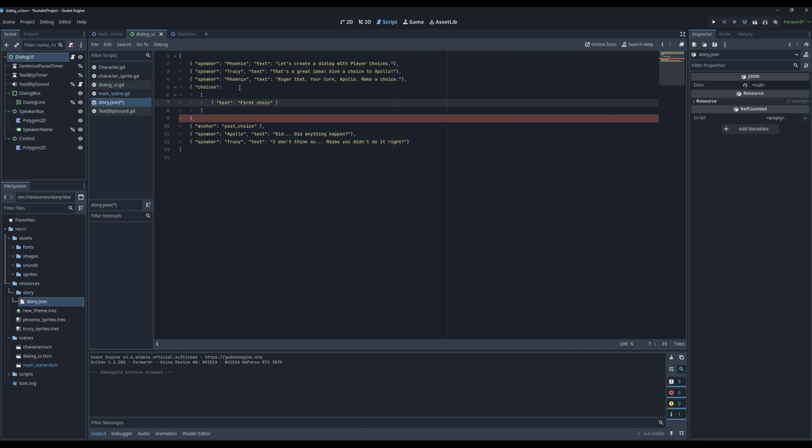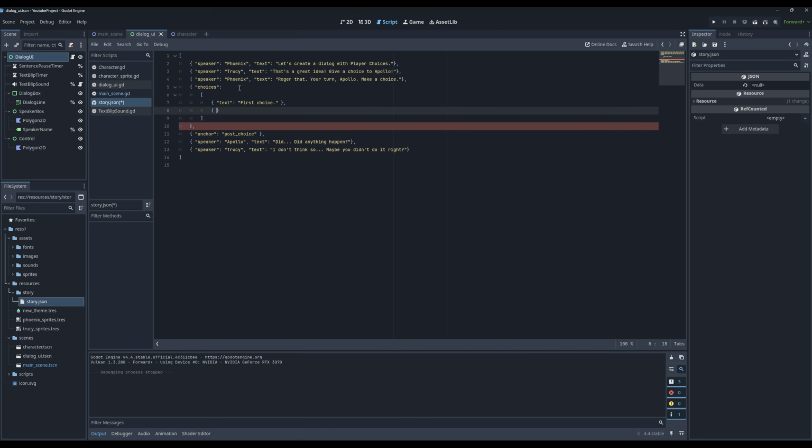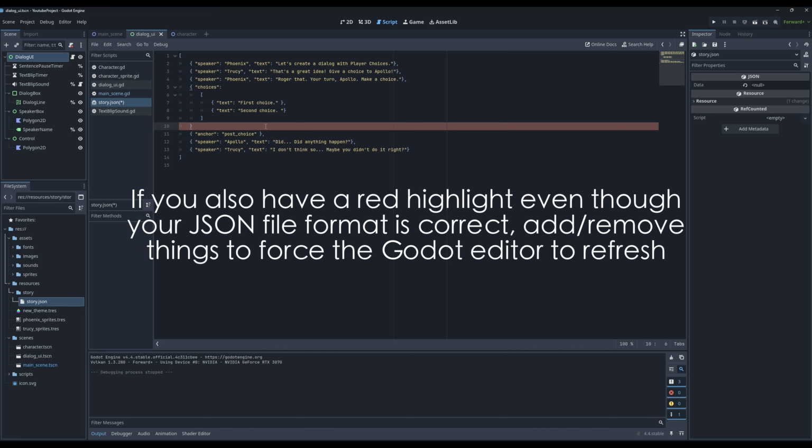So we're going to have a first choice, and we're going to add a second choice. There we go. So now we have different choices, and we need to change our code so that we can process these choices.